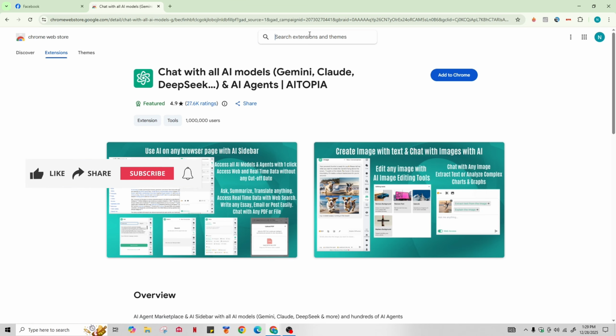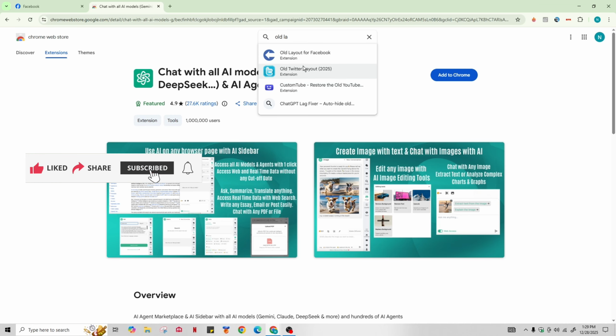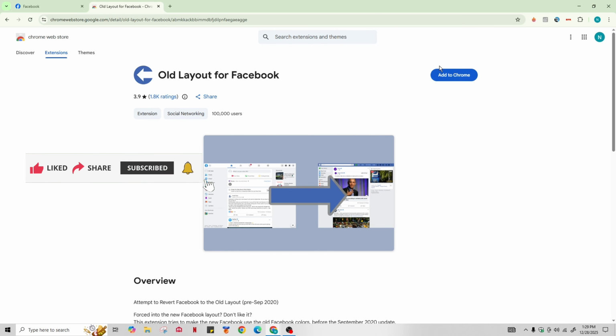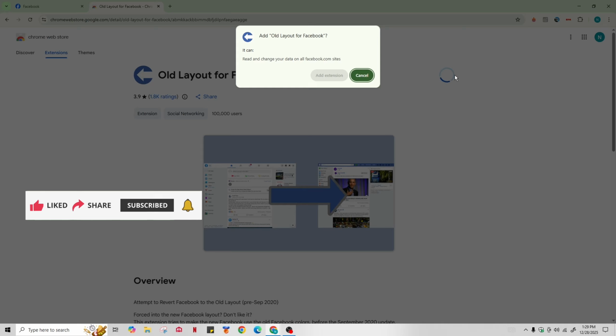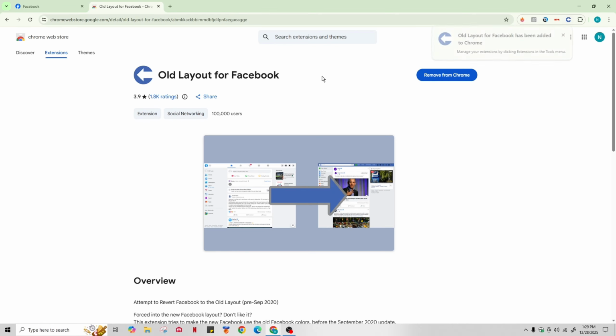Once you're here, click on the search bar in the top of the screen and then search for old layout for Facebook. Go ahead and tap on that and then tap on Add to Chrome, which is highlighted in blue color. Then tap on Add extension in the top.